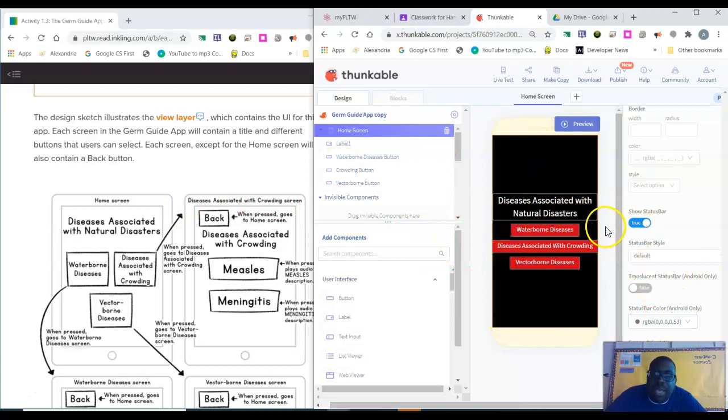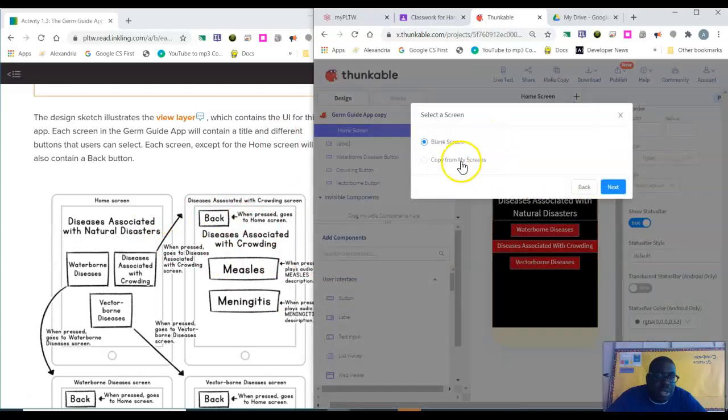So basically what's going to happen is when I click this waterborne button, it should open up the waterborne diseases screen. When I click the vector-borne diseases button, it should open up the vector-borne diseases screen. And when I click the diseases associated with crowding, it should open up the diseases associated with crowding screen. So that's what we're going to work on making. So we're going to actually need some screens. And I'm going to start with making one screen. And it's going to be a blank. And we're going to hit next.